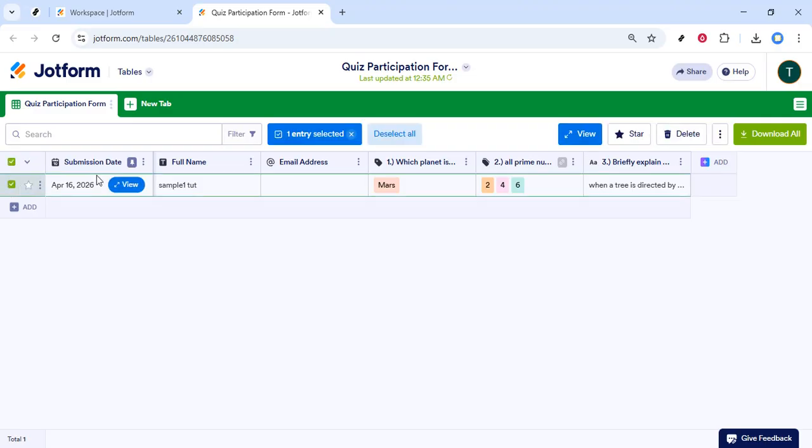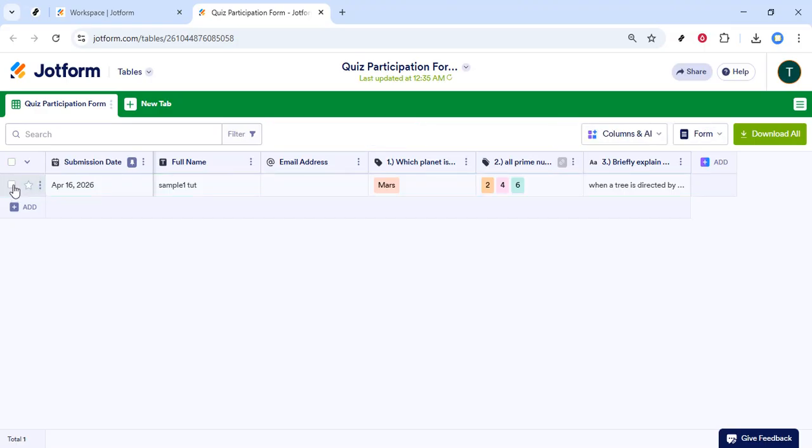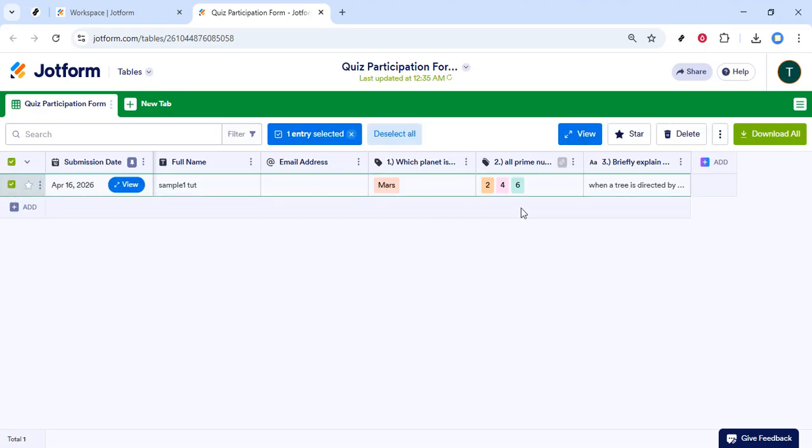Now you're ready to delete. In the submissions view, find the submission or submissions you want to remove. Usually you can click on a checkbox next to each entry or click directly on a row to select it, depending on the current Jotform interface. Once you've selected the submission you'd like to delete, look for a delete option, typically a trash can icon or a button labeled delete. Click that delete button.